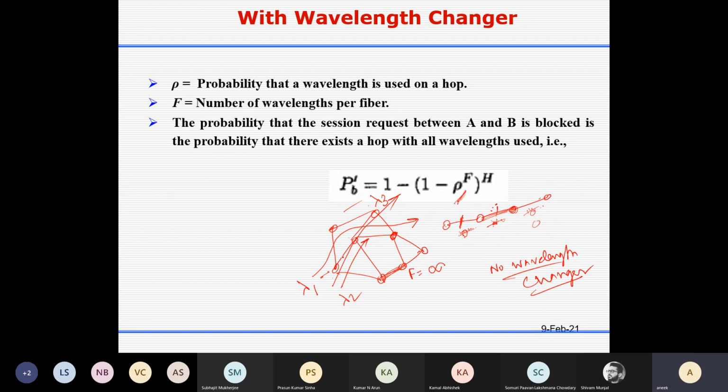So you will not experience any blocking because each fiber can support an infinite number of wavelengths. You do not require a wavelength changer. But actually the fiber has a limited transmission window. Now it is a large value, but still it's a finite number. So that f value is a finite number. Depending on the f value, if you have wavelength converters in the nodes, then it will help to reduce the blocking probability.